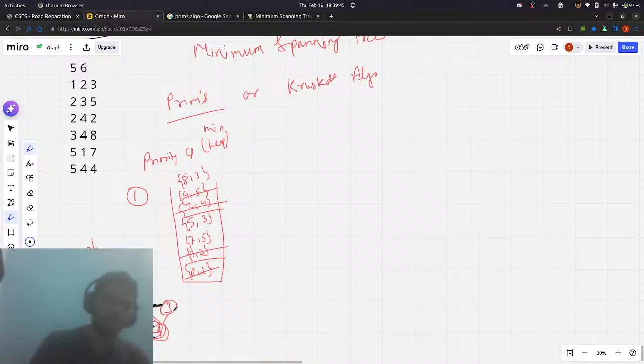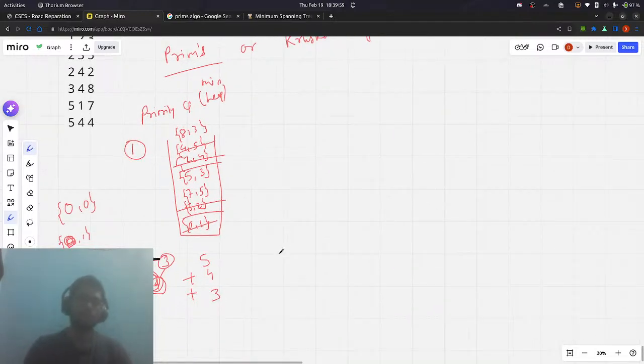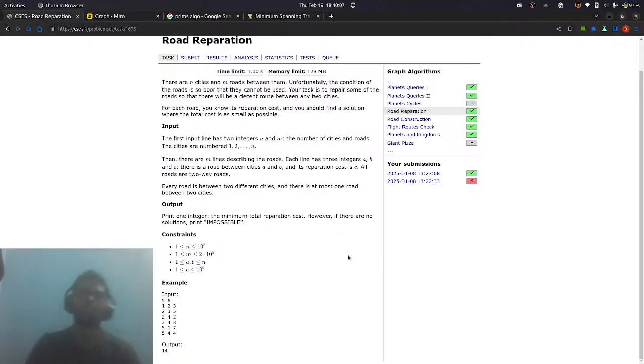So now we have the minimum MST, so basically 5 4 3 and 2. 5 4 9 3 12 14. This is the answer. Okay, so let's go and implement this.